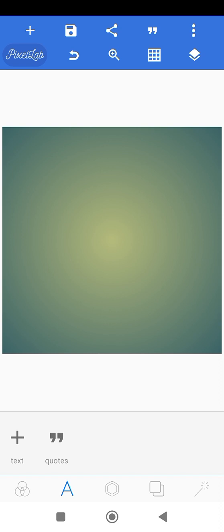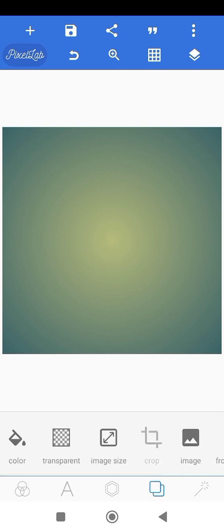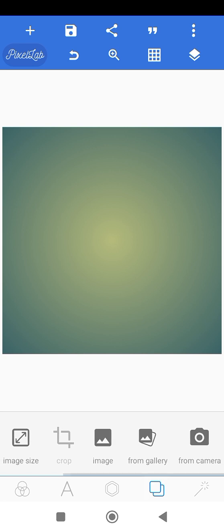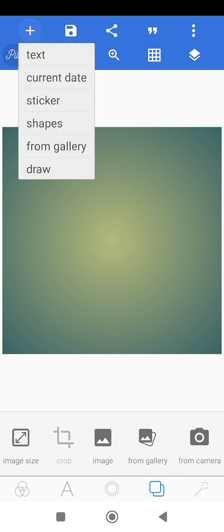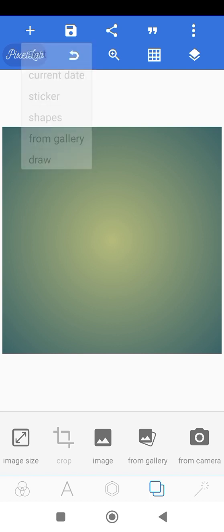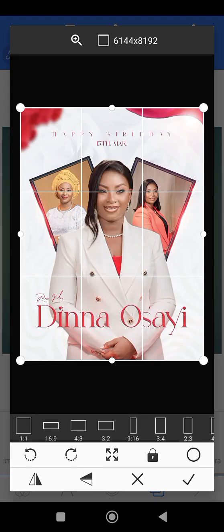All right, guys, so welcome to the Pixellab application. What I want to do is bring in the design we brought from Remini. So I'm just going to click on this layer. Don't click this addition, click from gallery. You will need to start resizing your work and all that. So I'm just going to click this fourth layer, and I'm going to click from gallery. Once I click from gallery, this is our design.